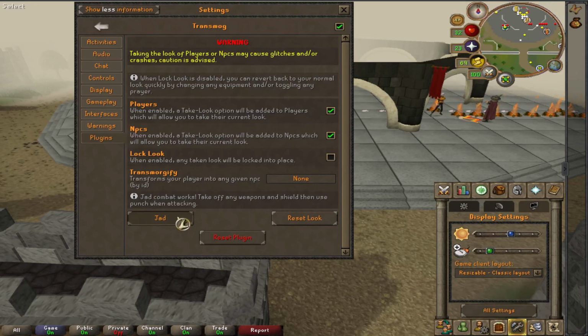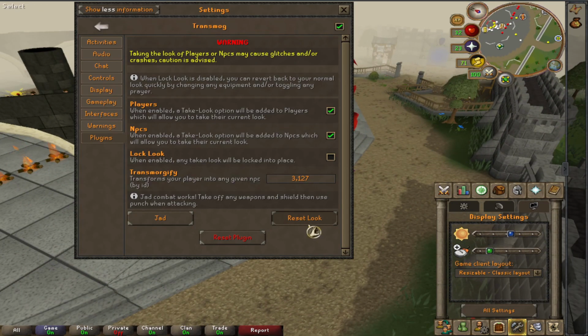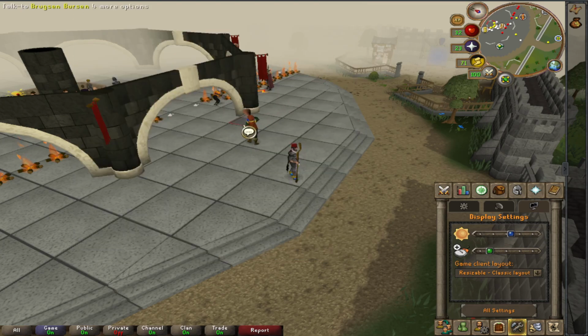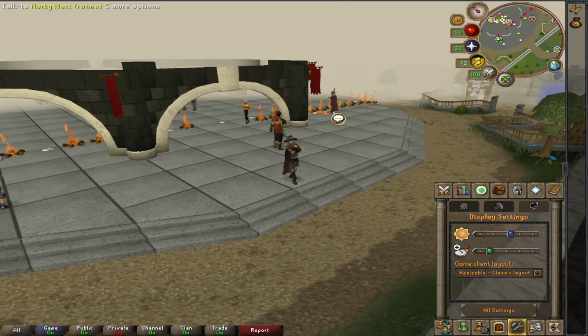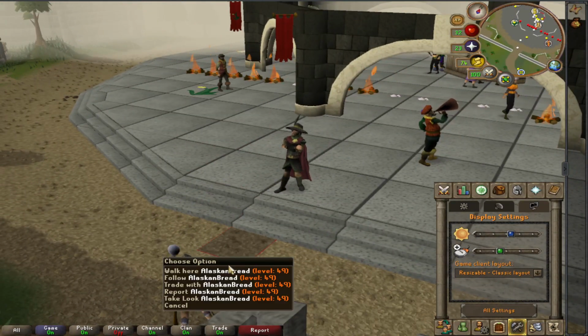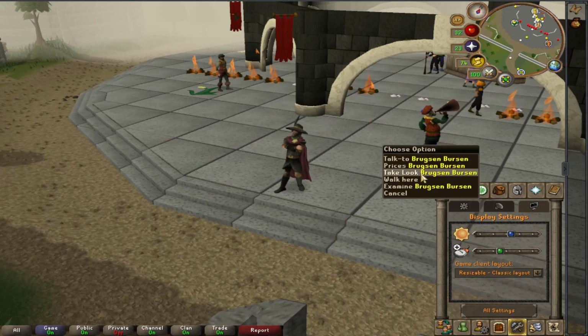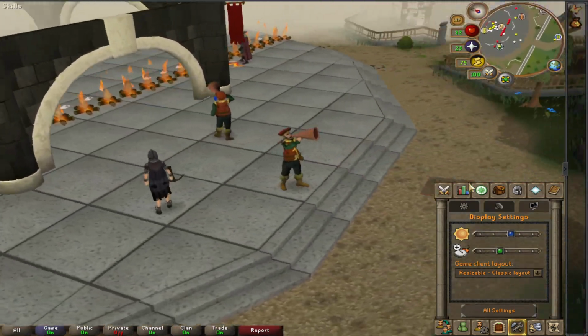So there's a ton of things that you can go with this. It's really fun, really cool, and really gimmicky. Now, be warned, this may cause glitches and/or crash the client if it is used excessively or rapidly. Now you can do some stuff such as this. When enabled, take a look, an option will be added to players, which will allow you to take their current look so you can copy their stuff, kind of like morphing.